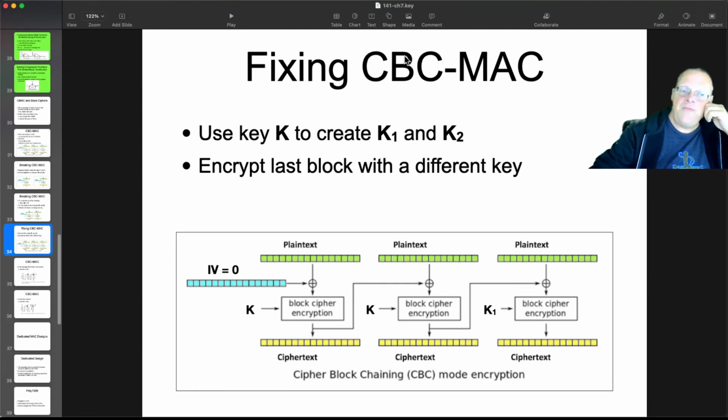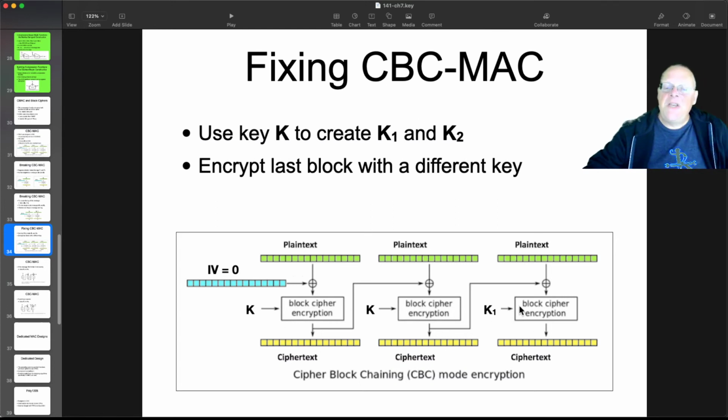So if you want to fix it, instead of using one key for every encryption, use the key and generate 2 keys from it. And then use a different key for the last encryption. And now, even if you know the tag from one encryption, you won't be able to use it for another.